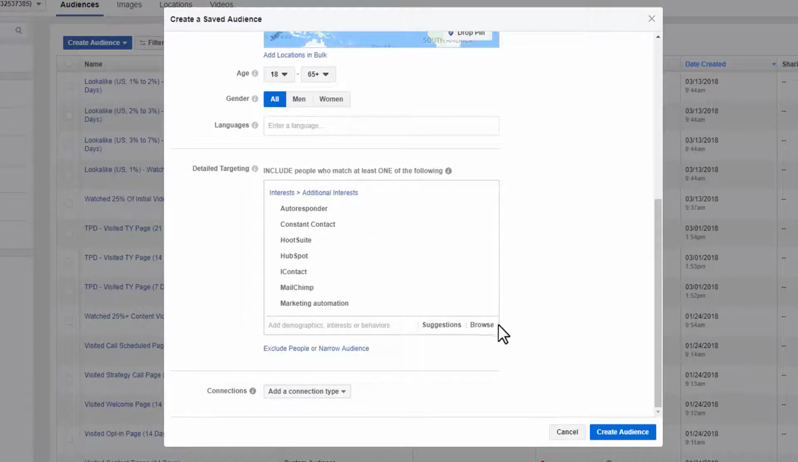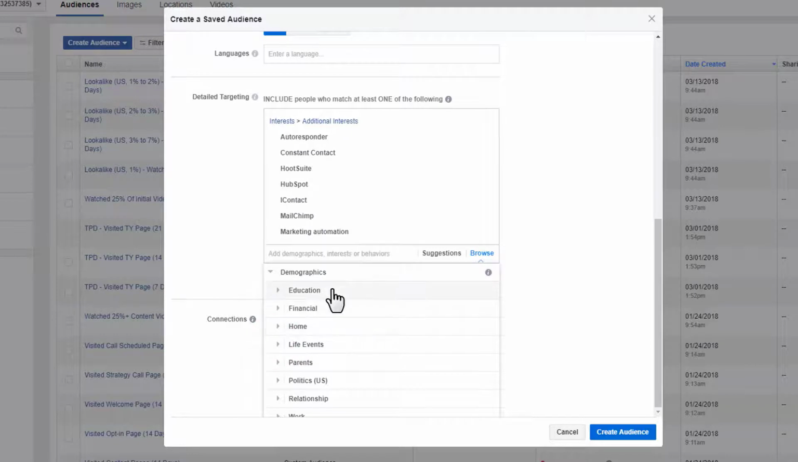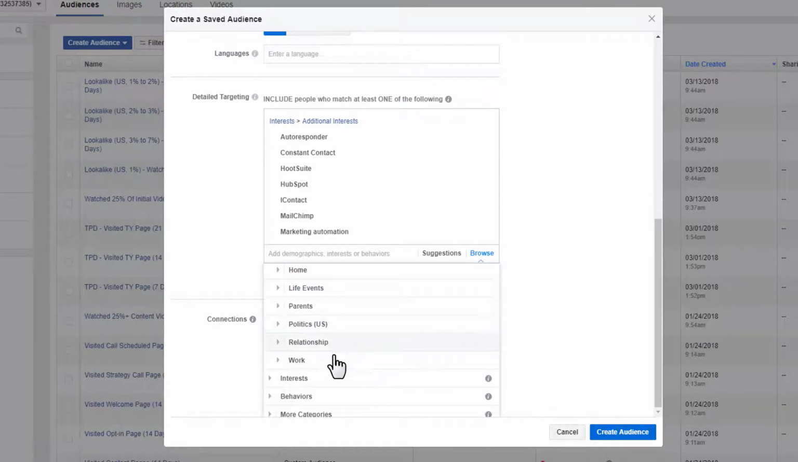And you could also go ahead and browse here. So if you click browse, it gives you a breakdown of demographics, interests, behaviors, and more categories. And this is pretty handy because maybe you're not thinking of everything off the top of your head. I mean, there's probably, I don't know, 30,000 options in here. So the likelihood of you thinking of everything you could target is minimal, no offense. But you could go into demographics and we could look at education, financial, home, life events, parents, politics, relationship, work.